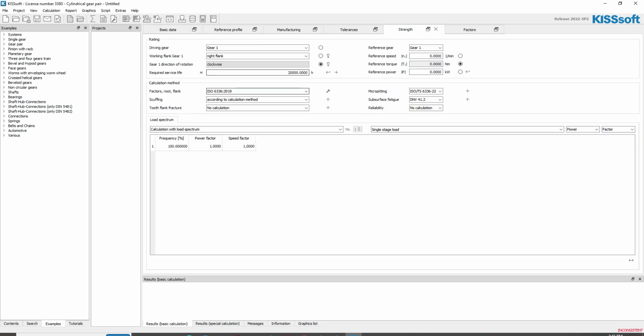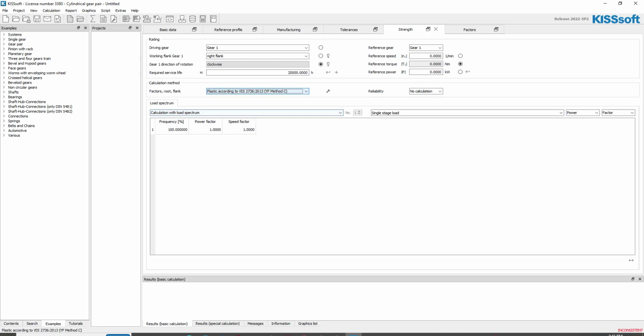Incidentally, for your strength file, you're going to run this VDI either method B or method C. I think one of them is like a graphical method, and there's a little bit of difference between how it calculates the Lewis form factor, I think, between the two. I normally use method C, but either one will work, and then you can run your calculation just like normal.